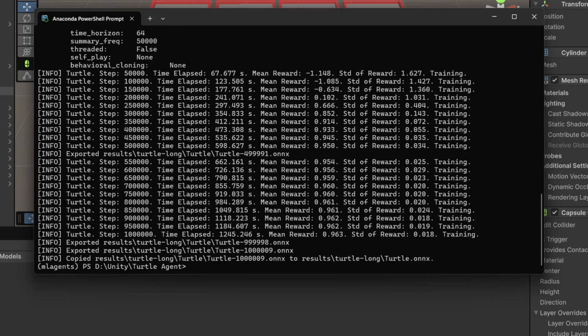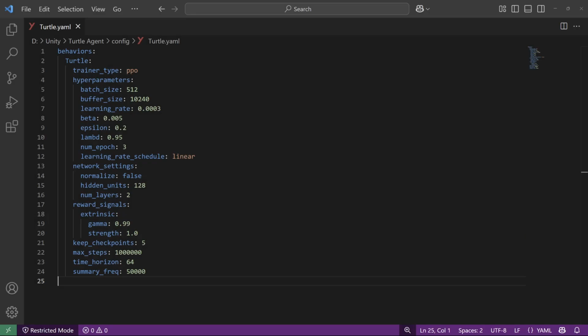Looking at the stats, it seems like this training run yielded significantly better results than the last one. The mean reward is over 0.96, and the standard deviation is only 0.018. Now that improvement likely isn't just because we increased max steps. The batch size in our config file was also set to 512, which is actually smaller than the default of 1024 when no config file is used. This allowed for more frequent policy updates during training, which may have helped the Turtle agent learn more efficiently. Anyway, I plan to cover these parameters and how they affect training in a future video.